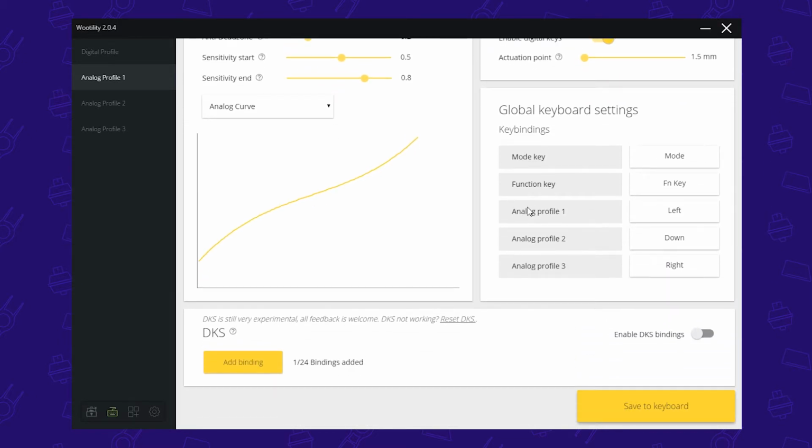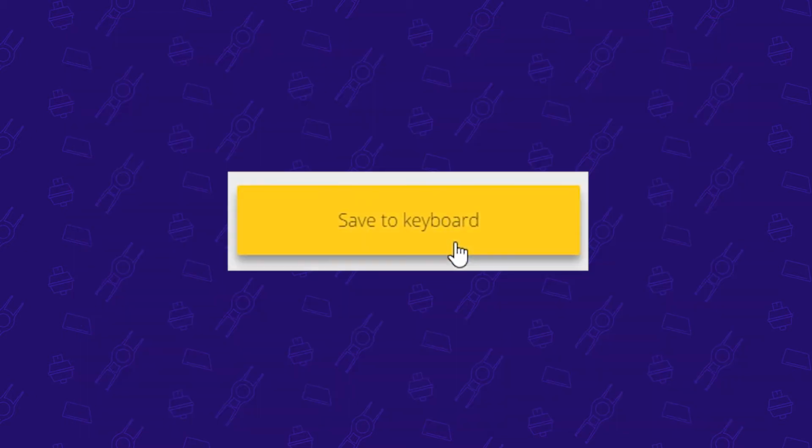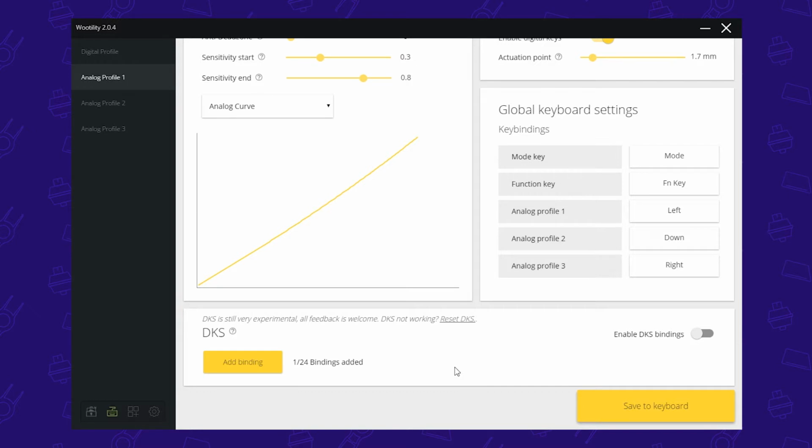When you scroll down a bit further, you can find DKS, which stands for double keystroke. Basically, you can bind 2 actions on a single key. Now this is still very experimental and it's an advanced feature. We recommend you go to the knowledge base to find out more information. And at the end, of course, never forget to save the keyboard. Now you know how to set up an analog profile.